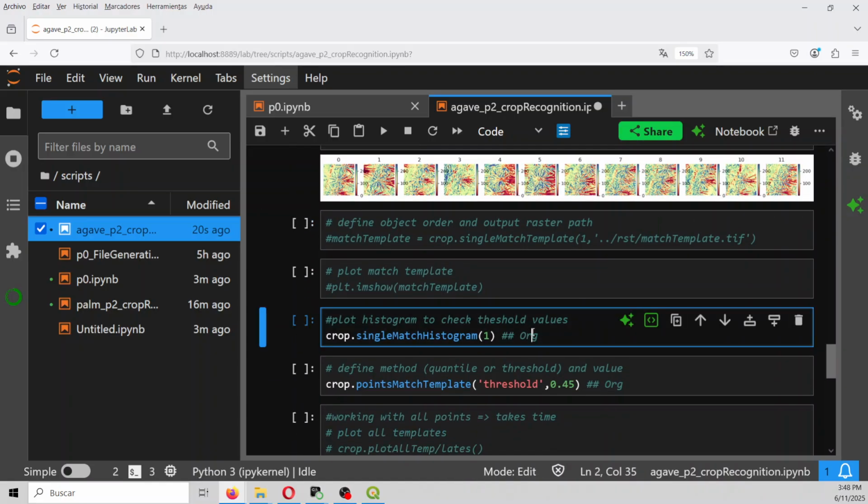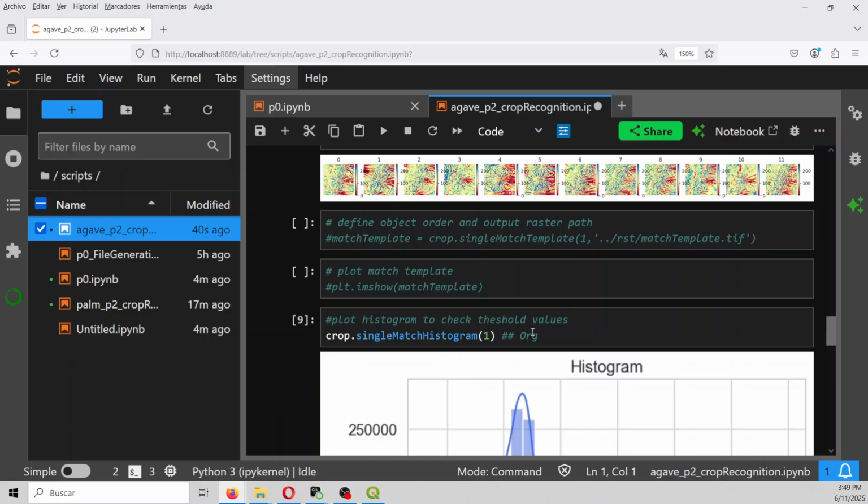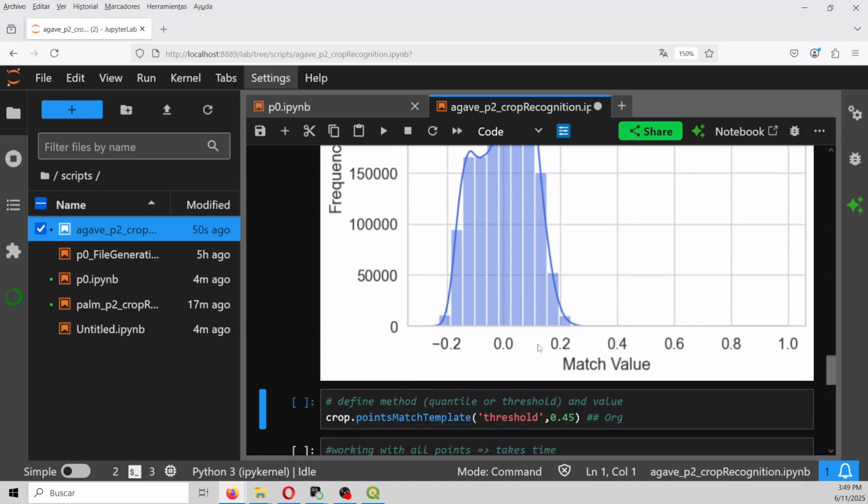And then we have a histogram. We have a histogram to see which is the coincidence. They are really low, so we are working with a maximum of 0.2, while 1 is a full recognition. So it's really small, but we are going to see that.